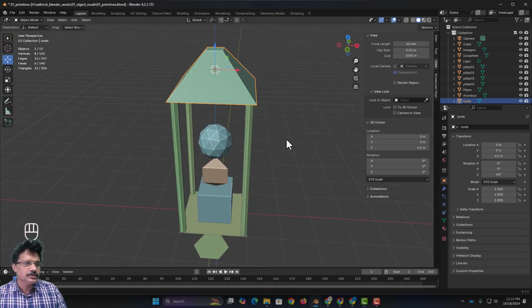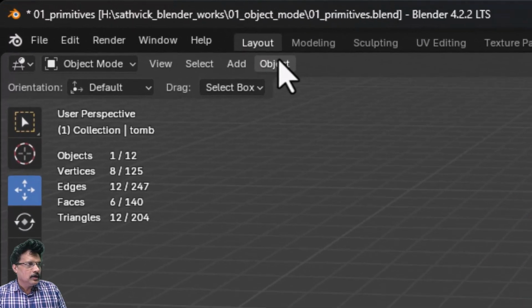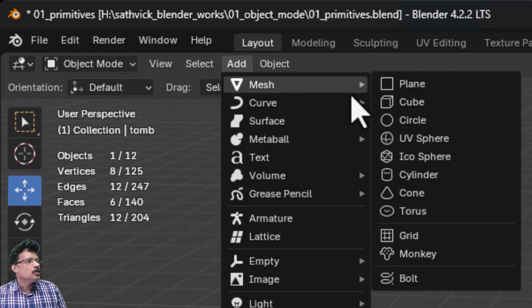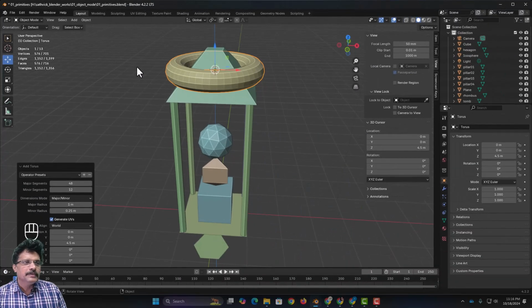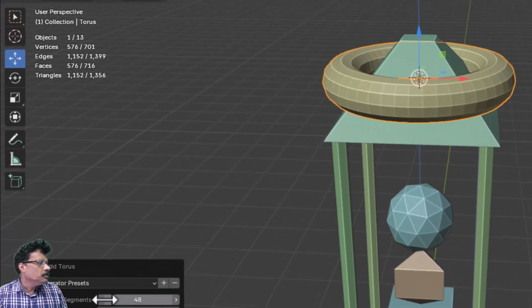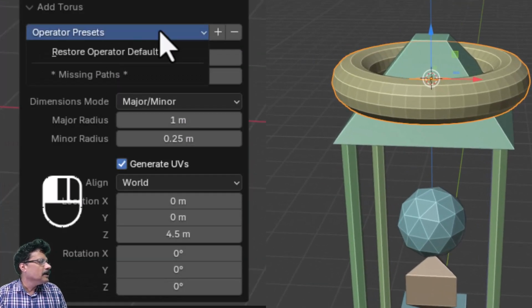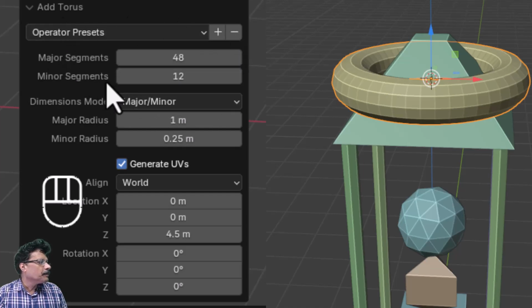So we have this structure, and the next thing that I am going to add, I will add it at the same point where the cursor is right now. There only I am going to come into the add, and I am going to go to mesh, and I am going to add a torus. Torus is something like a tire. This is a structure like a tire, and if you come to this torus presets here, in this operator presets, you have segments, 2 segments. One is the segment which is running.